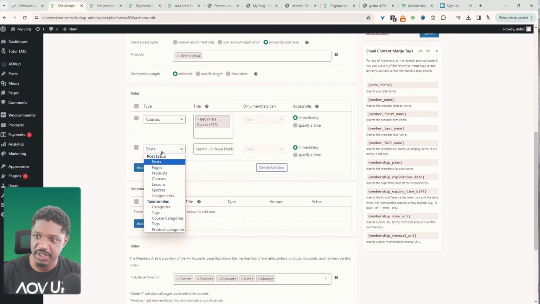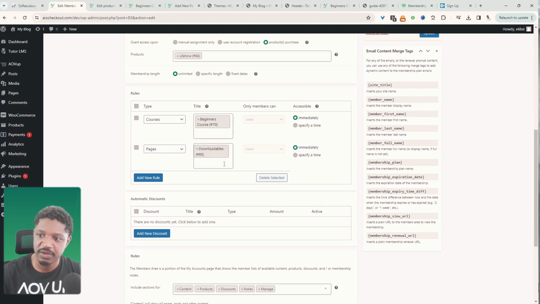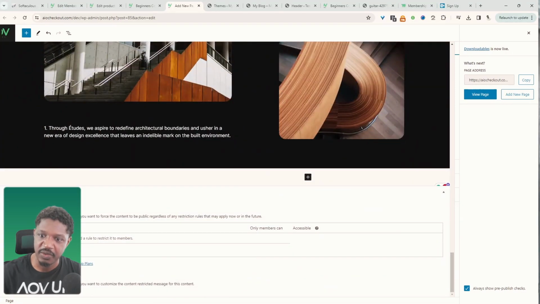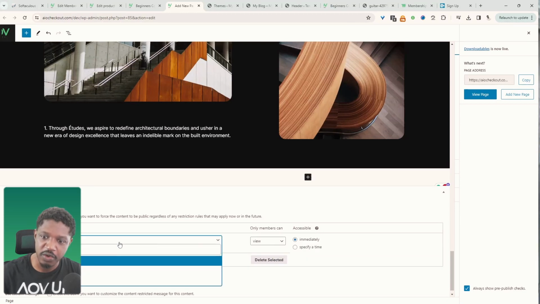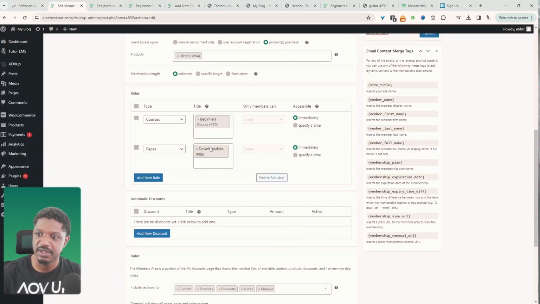Add a new rule. This time we'll say page, and then we'll just search for our downloadables page, right? So another way we could have limited access to this downloadables page is whilst we're editing this page here, if we scroll down here, we've got this content restriction rule, right? Where we could have added a rule and, let's say, we only want members from this particular plan to be able to view, purchase, and we can also drip content to this particular plan as well. So there's two ways of adding that restriction rule. We can do it on a page itself, or we can just head back over to the plan and do it over there. So let's save the rule here.